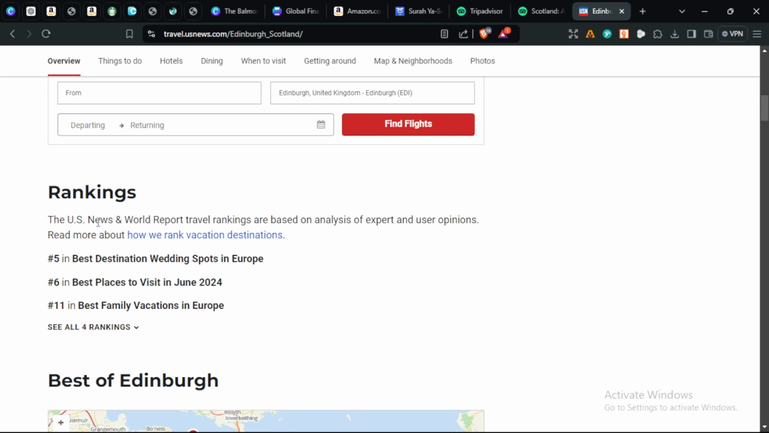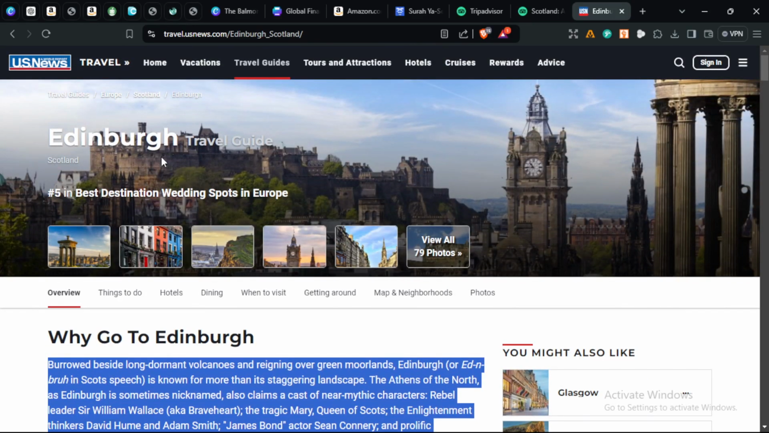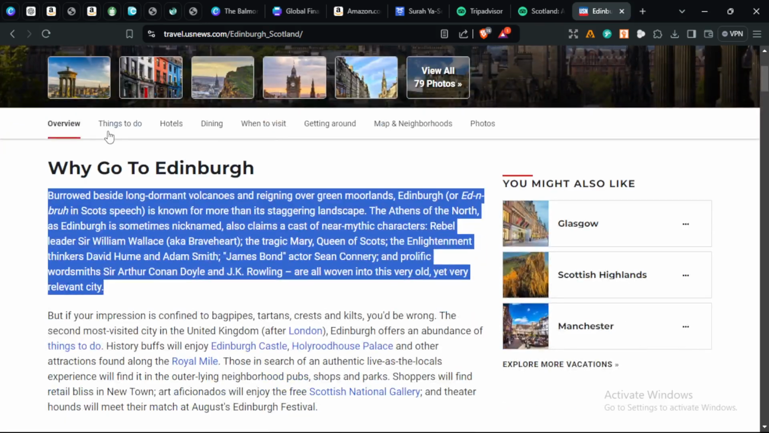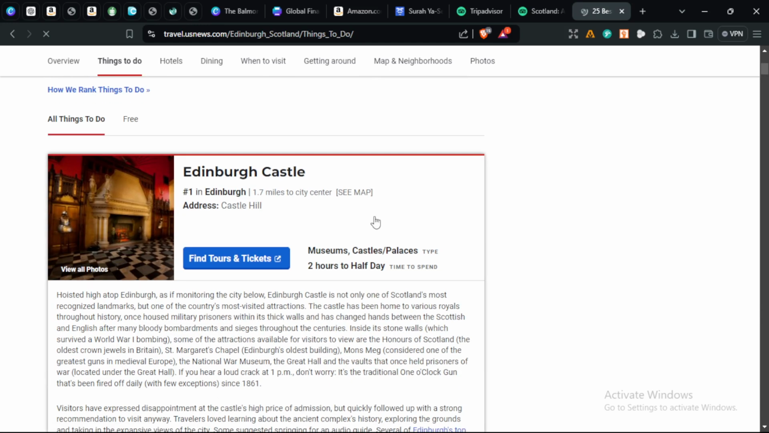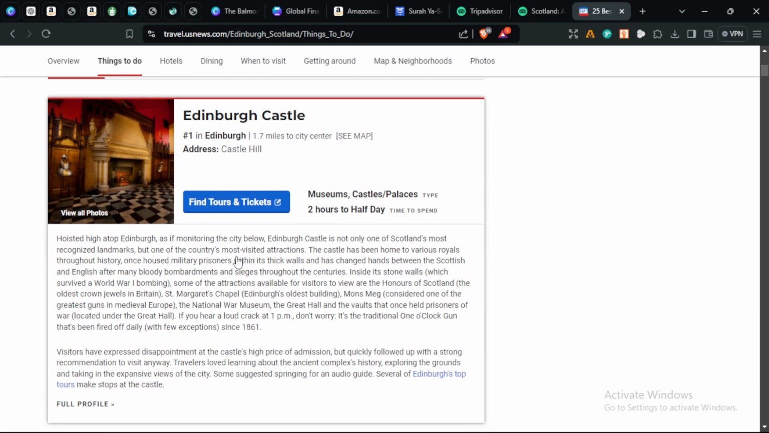You can also include these rankings, that the US News and World Report travel rankings are based on analysis of expert and user opinion. You can see best destination wedding spots in Europe. This is the ranking of the places in Scotland. So you can get more information about these things to do. Just click on it. Things to do in Edinburgh. If you are writing about the places in Scotland, this is where you get information.